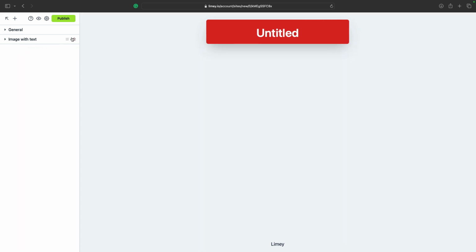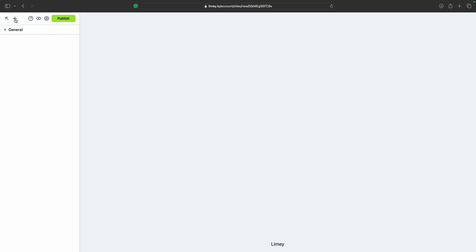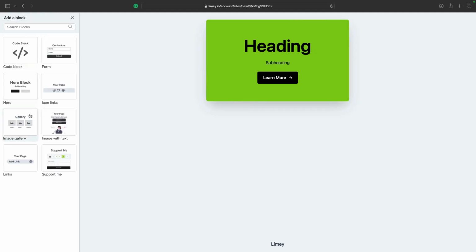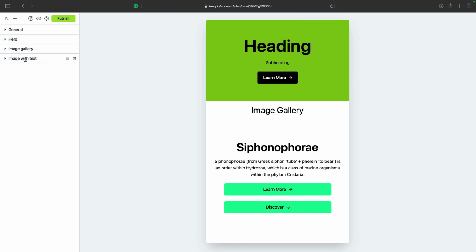And let's remove the blocks that were automatically added for me to get a head start here. And let's add a hero block. Let's throw in there an image gallery, and let's add an image with text. Let's change the image with text by double clicking and calling this footer.